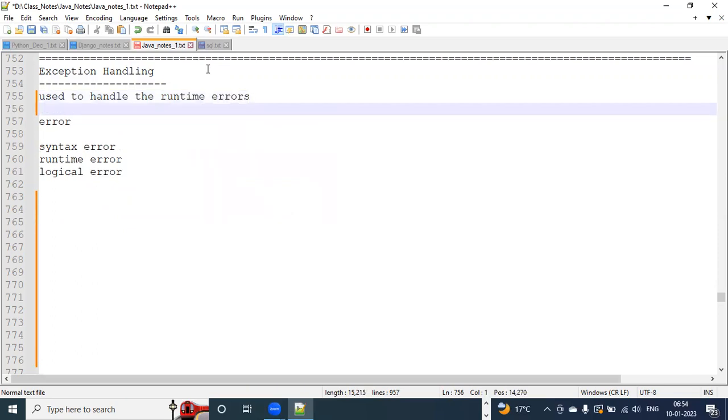Runtime errors. So we have three different types of errors: syntax error, runtime error, and logical error. Syntax errors are grammatical mistakes, which are reported during compilation time. Grammatical mistakes in the sense that each and every statement has to be terminated with a semicolon. If you miss the semicolon, it is reported as a syntax error during compilation time.